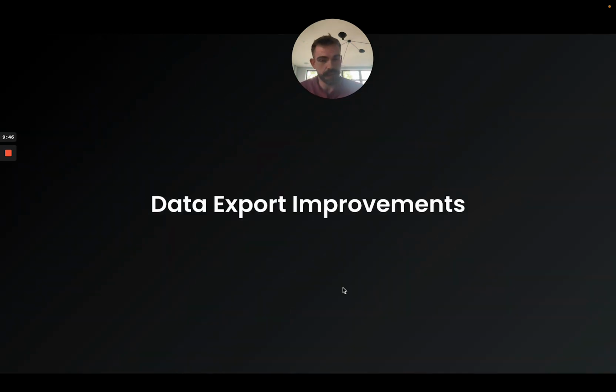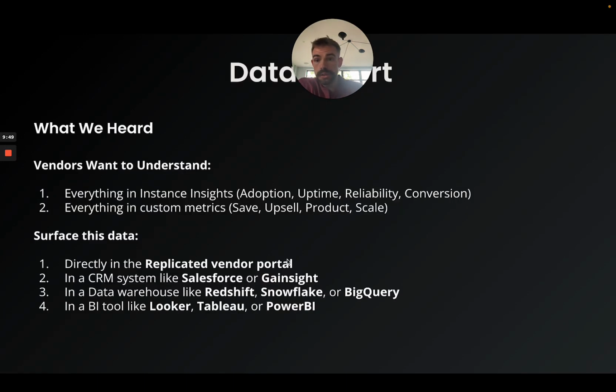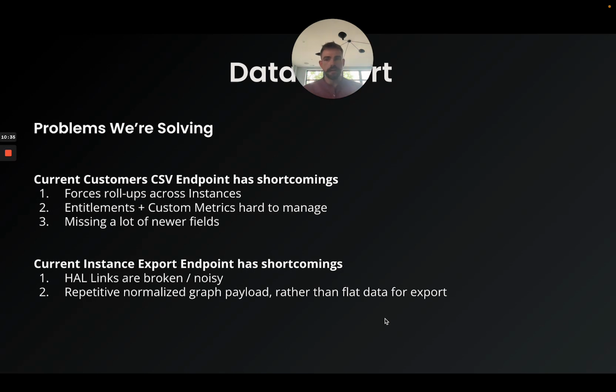The other thing, and I keep saying we'll come back to this, is the improvements to the data export. What we have heard is vendors want to understand everything in instance insights, the core of adoption, uptime, reliability, conversion, and they also want to understand everything we enable via custom metrics. Of course, we have this directly in the Replicated vendor portal, but what we heard is there are a lot of different places this needs to go, and a lot of this data gets bubbled up to higher-level executives who may not be spending a lot of time in the Replicated portal. So we wanted to make it really easy to get this into other systems like Salesforce, Gainsight, data warehouses, and BI tools. And we found there were a lot of issues with doing that.